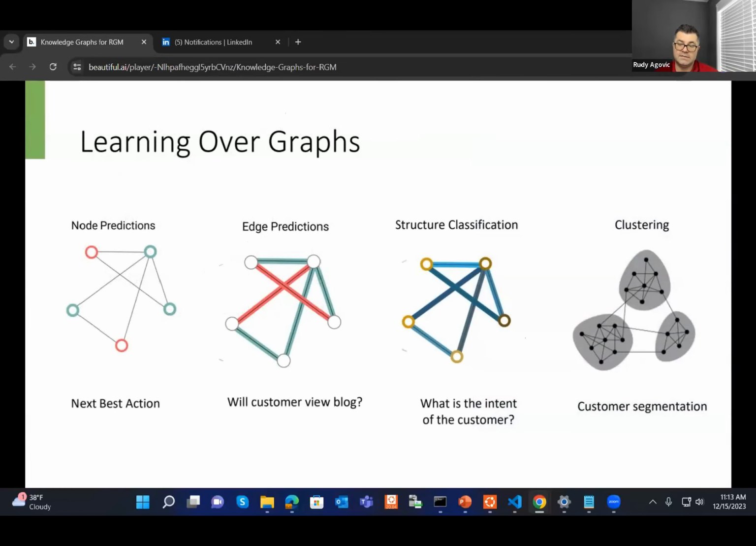The idea of using AI and machine learning over graphs is also not new. This has been done for decades. The reason I know is because my PhD thesis was partly about this topic. There are various things you can do with graphs. One thing is you could predict nodes. Given a graph, predict nodes, so it would be like the next best action, if the action is a node. You could predict edges. So if the edge, say, represents whether a customer views a blog, then whether the customer will view a blog would be an edge.